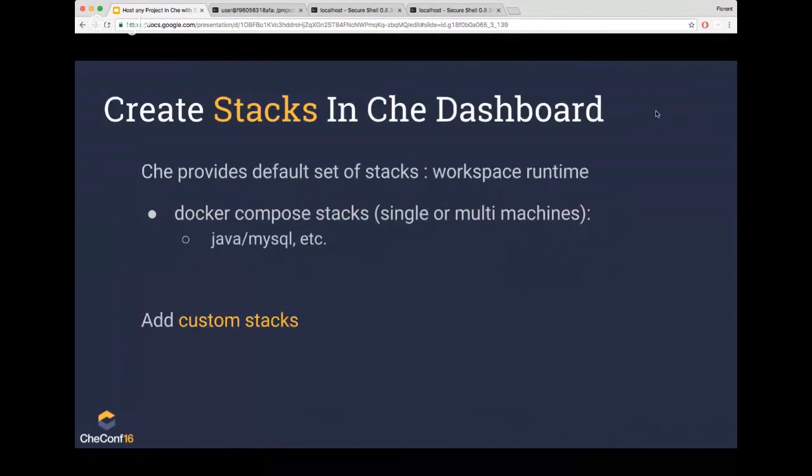So Martin showed you some stacks for Bitnami. I will show you how to create some stacks inside Eclipse Che. So a stack consists of the workspace runtime and a set of commands.